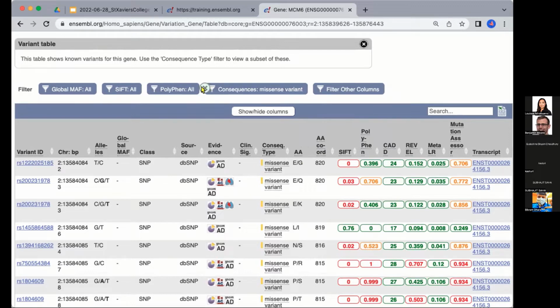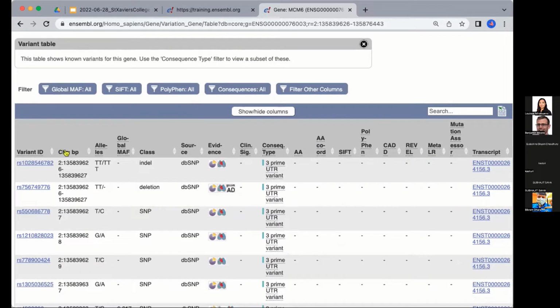If you want to delete a filter, you can just click on this X sign here, and then you can see that the table just refreshed, and now it shows me all of the different variants within the gene. Just to show you how the filters work.